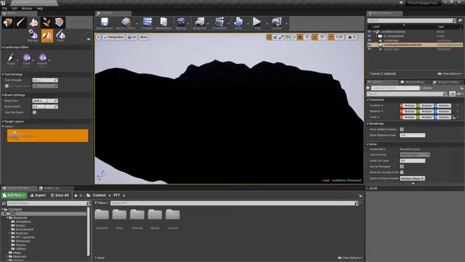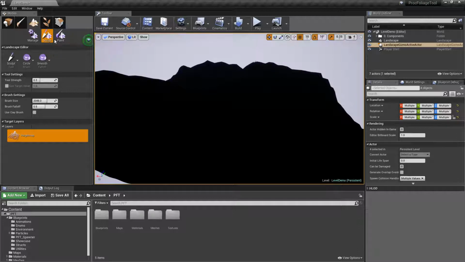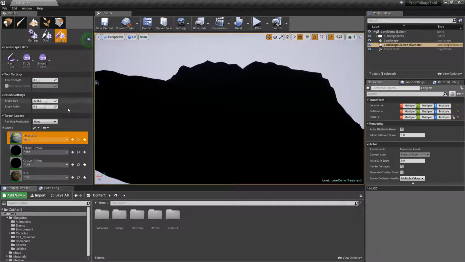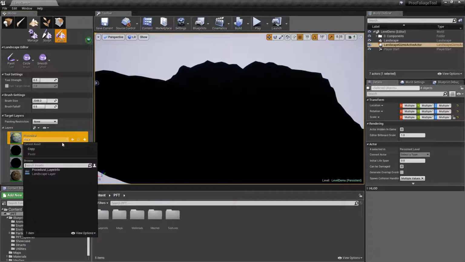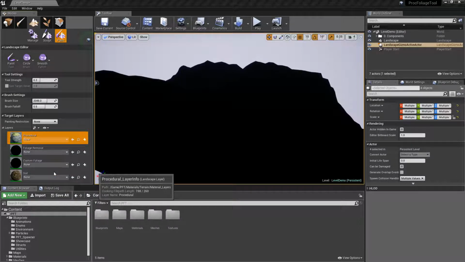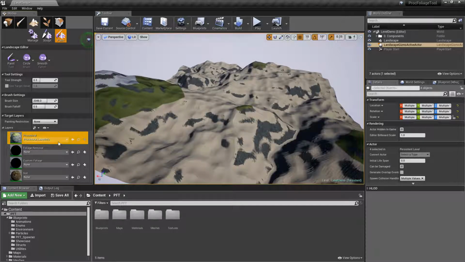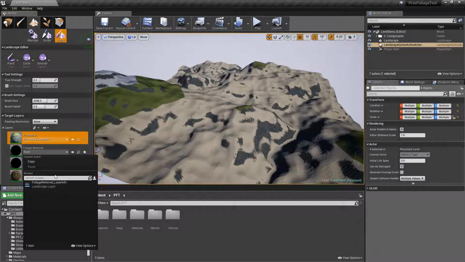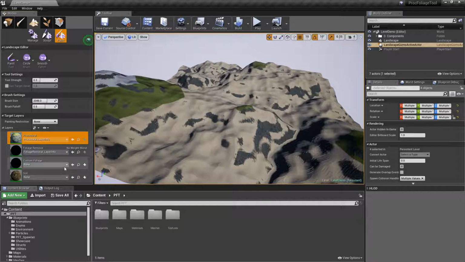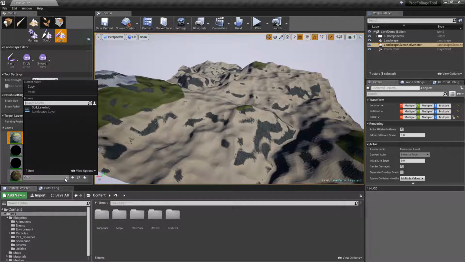So before you do anything else, go here and go to paint, and you'll see that this material actually has 4 different layers, and everything is set as none. So click on the little arrow here and select procedural layer info, and you'll see how this automatically kind of changes things. Then go into foliage removal, change this to the appropriate layer, custom foliage to custom foliage, and soil to soil.